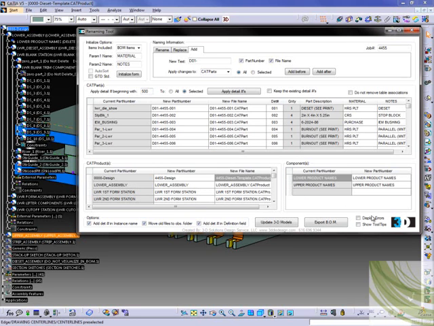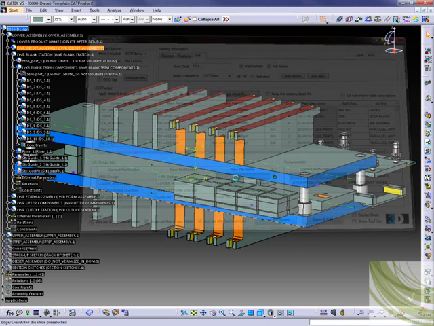Once those are all set, the next thing we do is we just pop down here at the bottom and we'll select Update 3D Models. While this is updating, I'll let you view on the screen. You'll see the parts as they start changing down through here as the renaming process begins. We'll just go ahead and select that now.